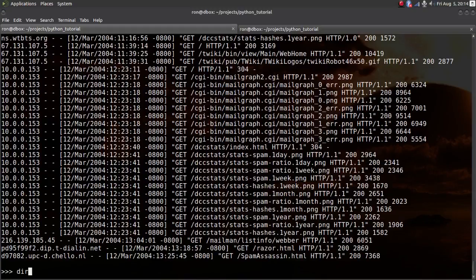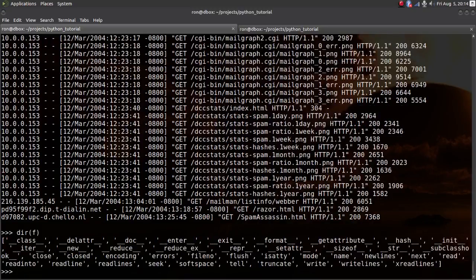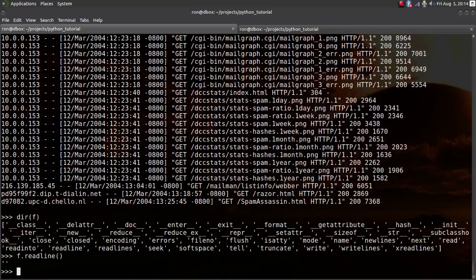So if I go back to f here, I have executed read. Now I want to check out readline. If I do an f.readline, in this case I'm not going to get anything in return. Notice I didn't get anything back, and that's because with my read I read all the way to the end of the file, and so my position within that file is at the very end. There's nothing left to read from, which is why I don't get anything in return.